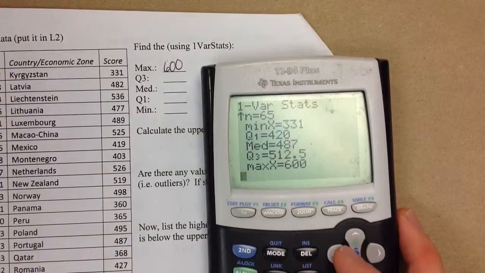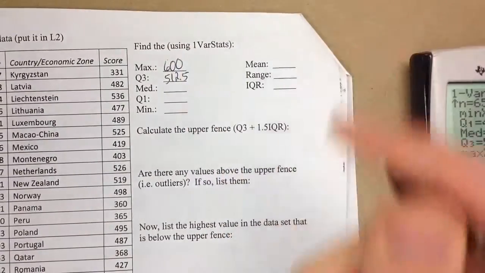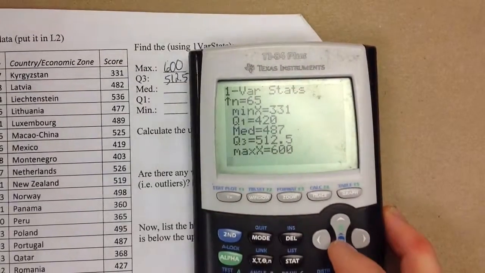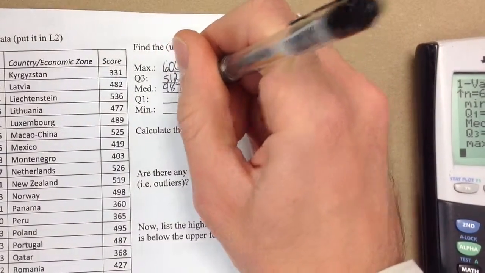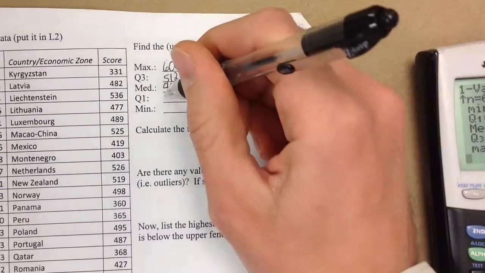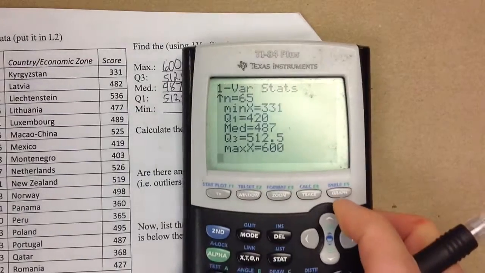The third quartile, 512.5. If you scored higher than that, you are in the top 25%. The median, 487. That's the middle country. Third quartile, 512.5. Minimum, 331.